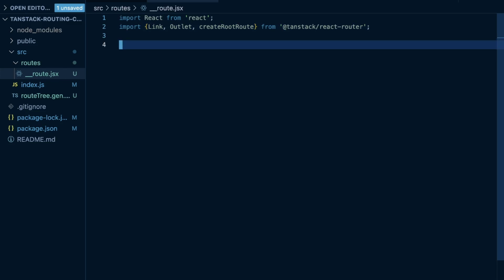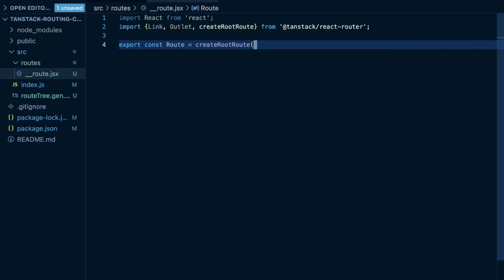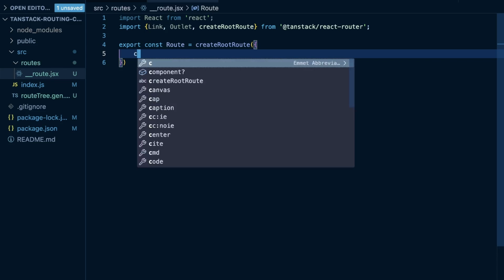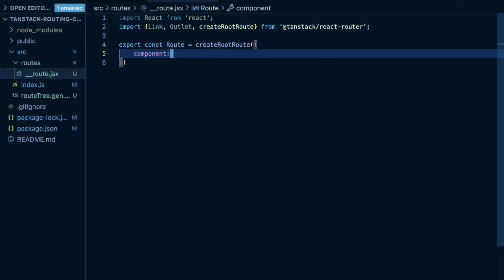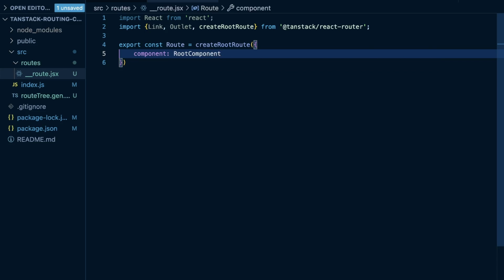And then we need to create our root route. So I'm going to export const Route that's equal to createRootRoute. And then we need to pass in an object. What do we need to pass in? There are several things that we can pass in, but right now we want to pass in a component, and then set that to what we want to render as our root layout or our root route. So we're going to create a root component here.